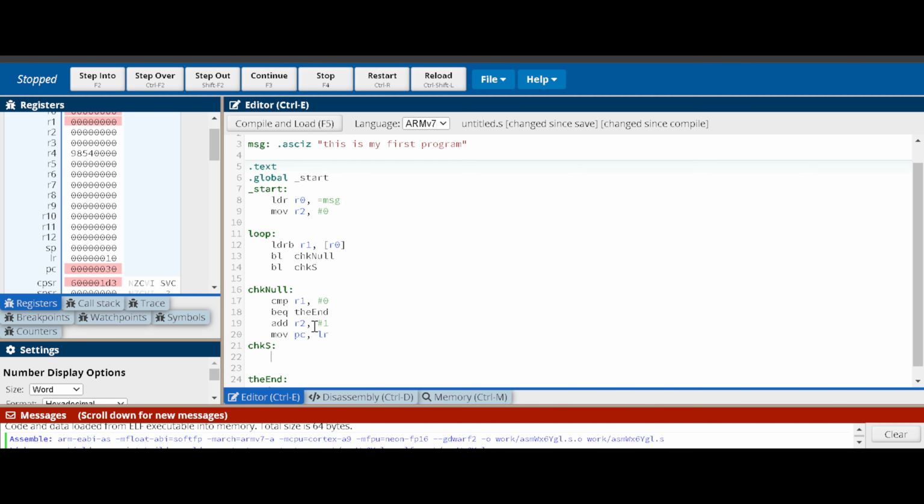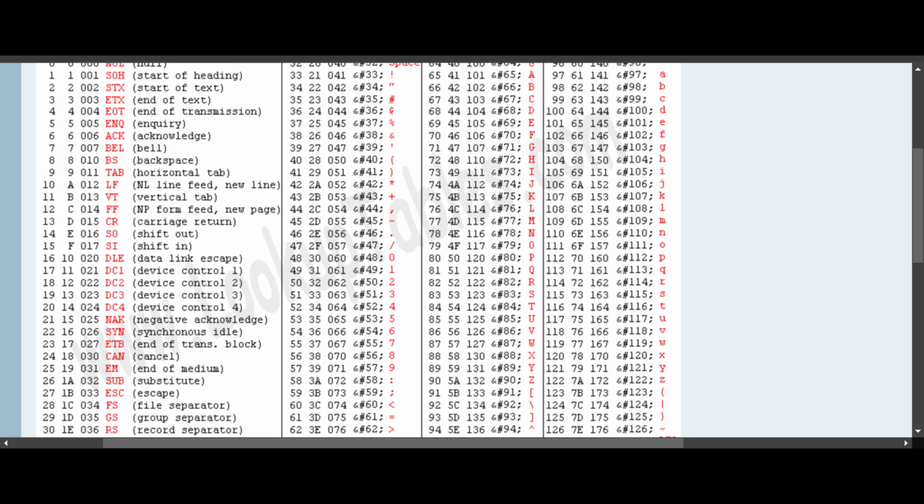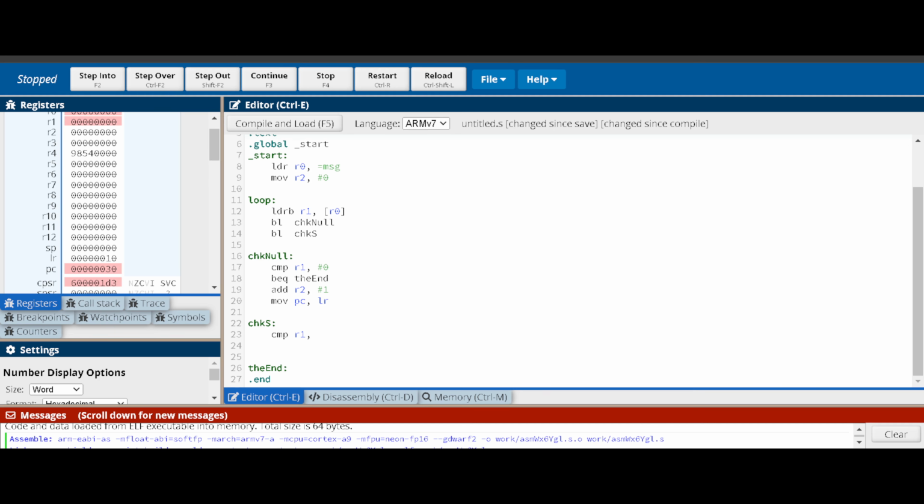So this subroutine is going to check if I have an S that is stored in R1. Now, if I want to know if I have an S, I have to know what value to compare it against. So I'm going to use a compare instruction, CMP. I'm going to compare R1 against the value of S. Well, what is the value of S? I can consult my ASCII table and find the letter S. Lowercase s is 73 hex, and capital S is 53 hex. So I have to do two comparisons. The first one is against the immediate hex value of 73.